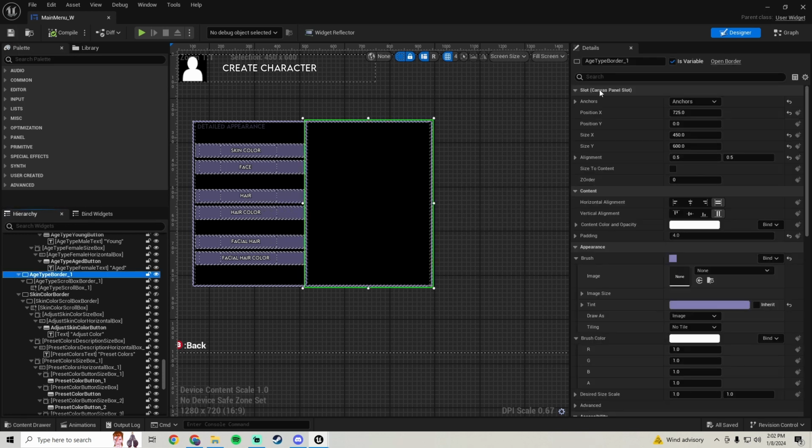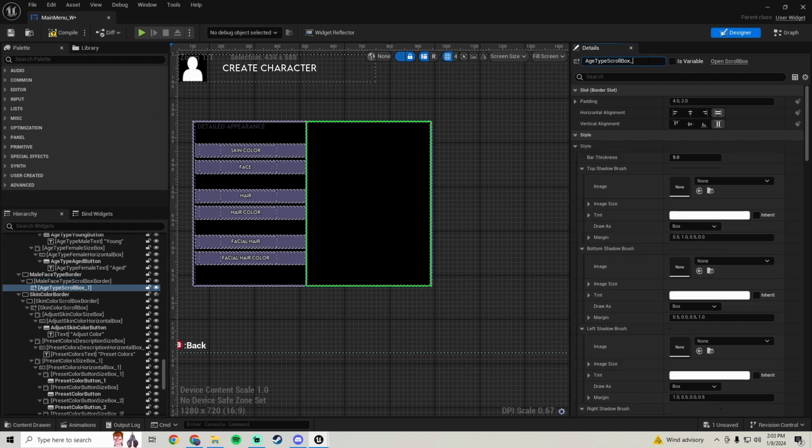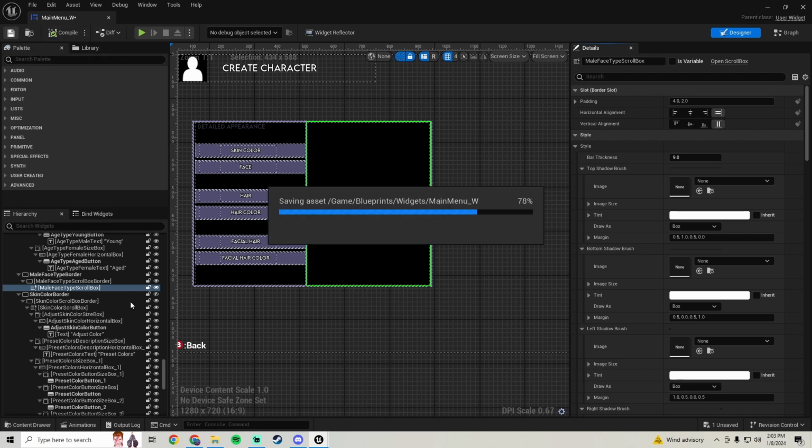And we're gonna go ahead and rename this to be male face type border. And then the next border, we're gonna rename that to be male face type scroll box border. Then the scroll box, we're gonna rename that to be male face type scroll box. And we're gonna compile and save.